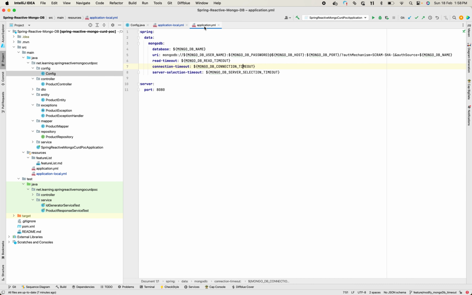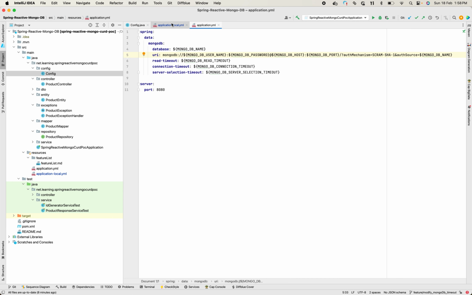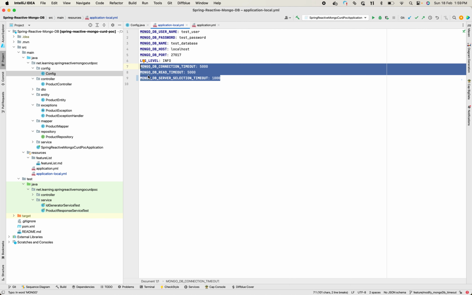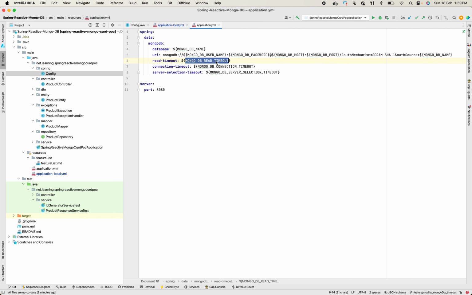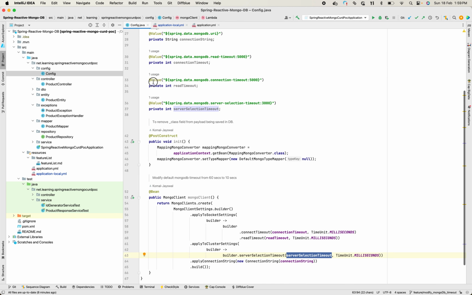So here I have given these values in the application.yml. Using the dollar placeholder, I am reading this value from local. I have given the local configuration in my edit profile. See, local configuration, so the values are being read from the local configuration. Here is the data: MongoDB connection timeout, MongoDB read timeout, MongoDB server selection timeout. I have given all the data here, and these three values I am reading using @Value, giving the path, and that value I am reading. Default values I have given here. If nothing is provided, then these 5000, 5000 and 3000 milliseconds will be read.